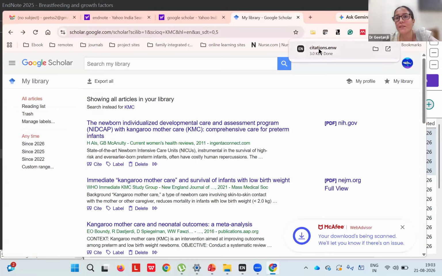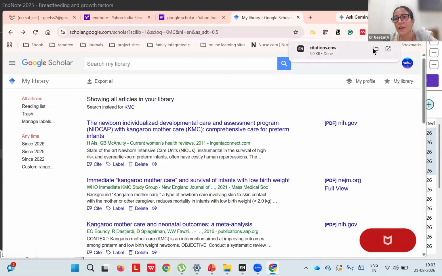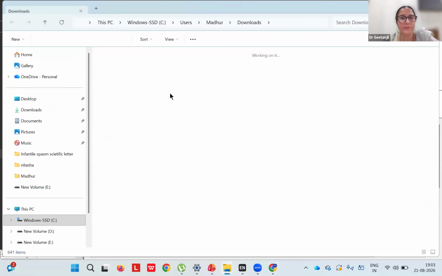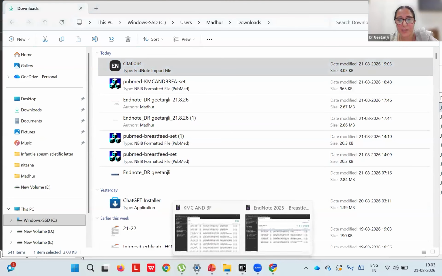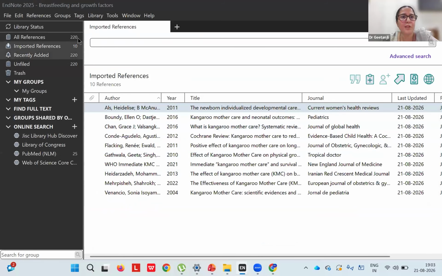Like this, the EndNote link is there in the downloads, this citation. Then you click onto this, and you would see that the number would increase. It has become 220 now. Can you appreciate this? Could you do that? Yes, ma'am. Done, ma'am. Okay, great.